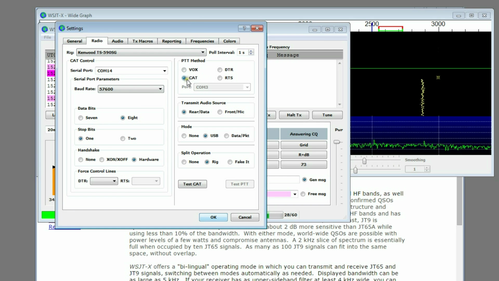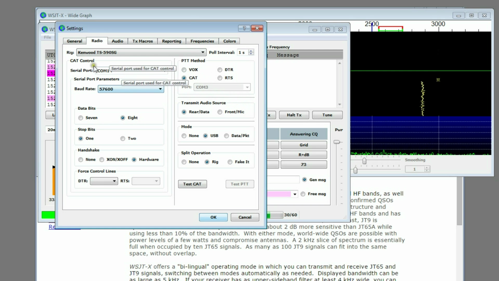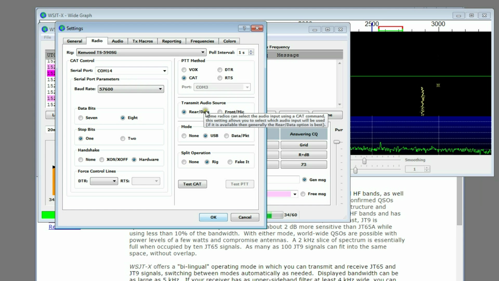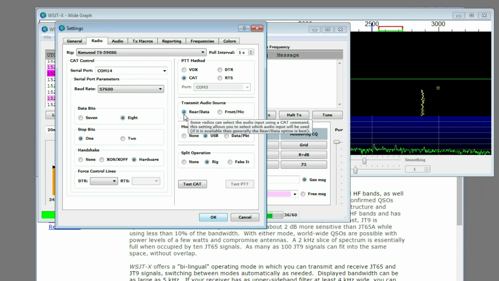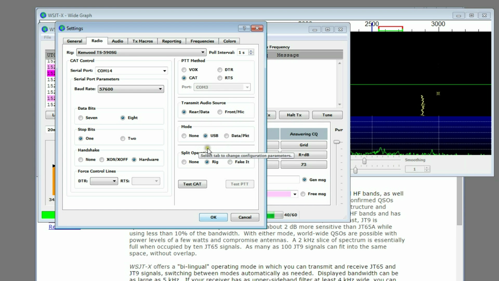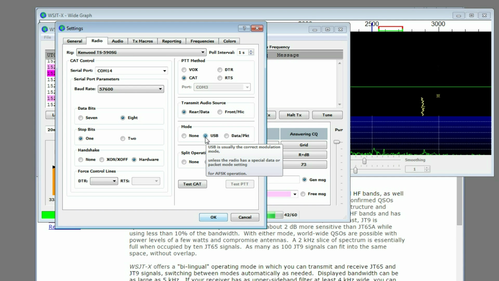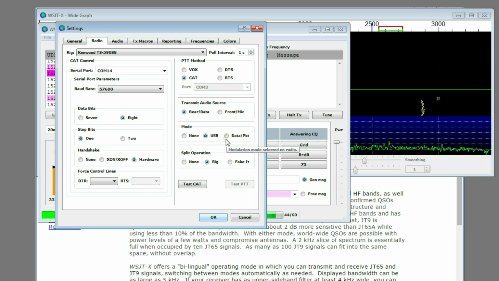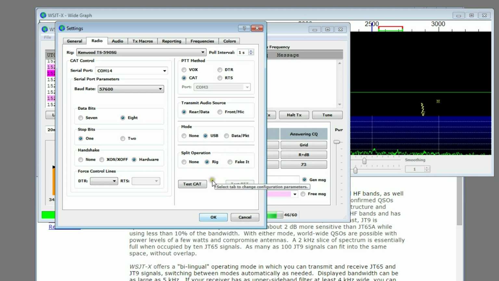The PTT method is CAT, which is going to use the same COM port that we've selected over here for CAT control to key the radio into transmit. It's important that we select the transmit audio source as the rear or the data connector. The mode we're running in is USB. As I explained earlier, we're not running in data mode, we're running in USB mode. And split operation, which we'll show you in a second, is going to be controlled by the rig.